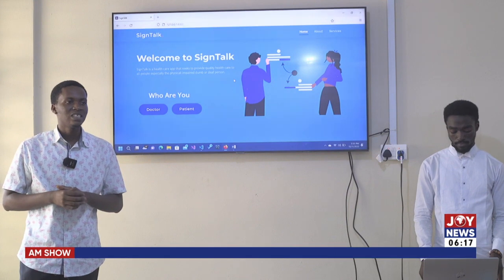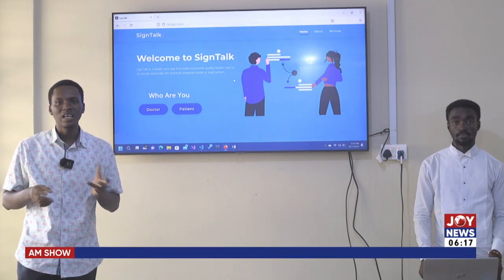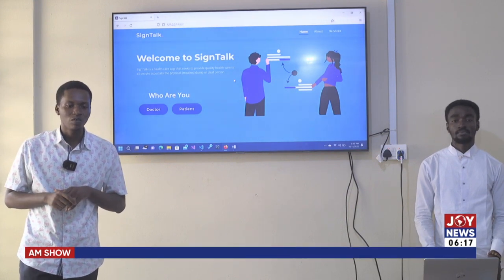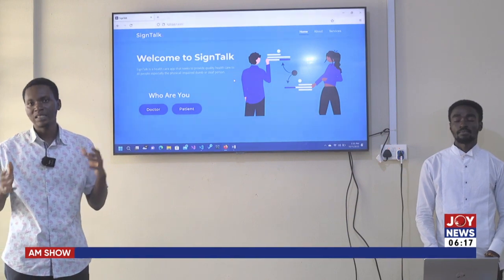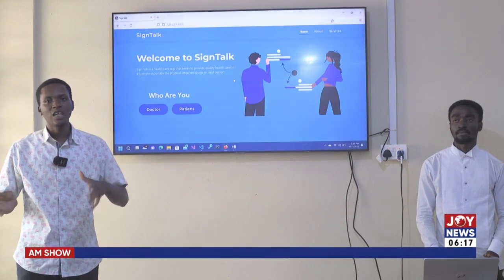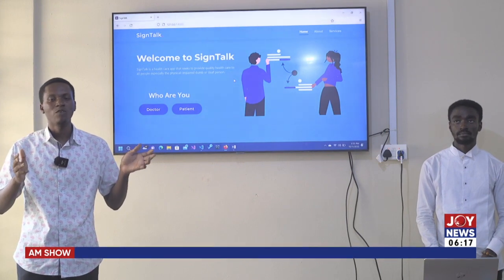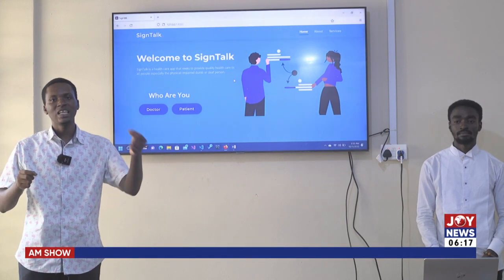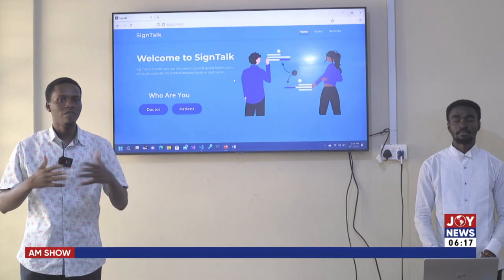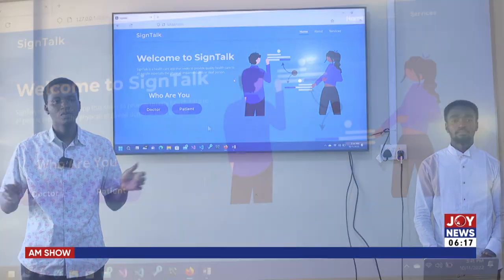Now, most of us really don't know sign language and are not motivated to learn sign language because these people, that's the deaf and the mute, are generally isolated from society. So no one knows any deaf or mute person that they would learn the sign language and communicate with, and therefore they are not motivated to learn it at all.